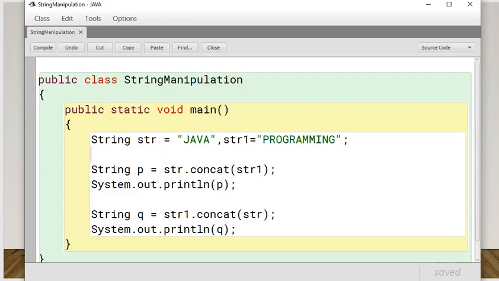Here we have declared two strings, str with Java and str1 with programming. Now in string P we have concatenated str with str1, and in string Q we have done just the reverse of this, meaning we are trying to concat str1 with str. So we will get two different outputs. In the first case we will get the output as Java programming, and in the next case we will have the output like programming Java. Now let's see the output.